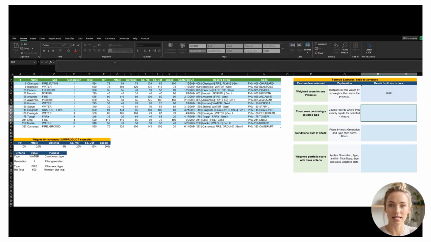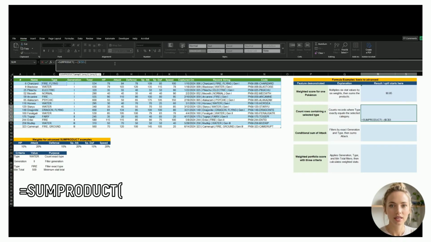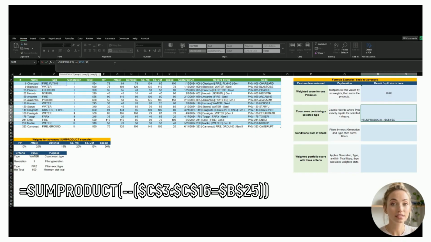Next, counting rows that contain a selected type. We've got water in our criteria cell B25, and we want to count how many Pokémon have exactly that type. Type equals SUMPRODUCT. Then the magic. Open paren, double minus, then C3 to C16 equals B25, our criteria.